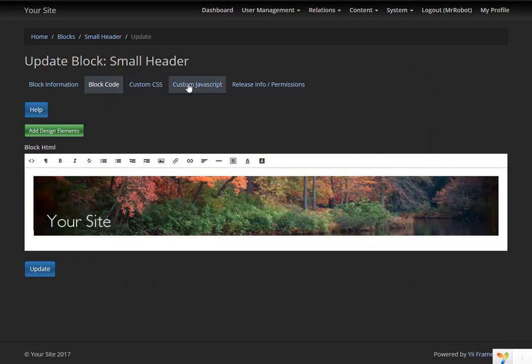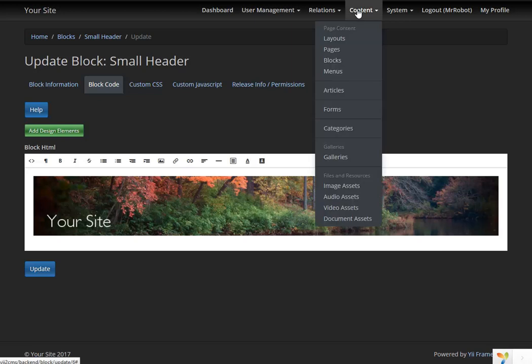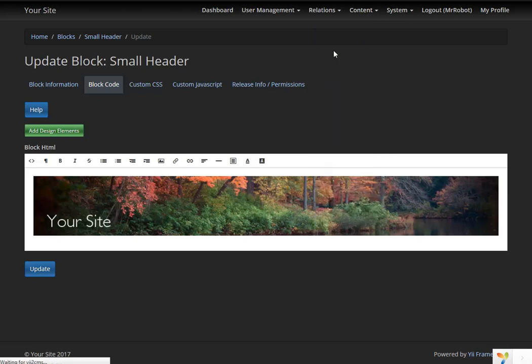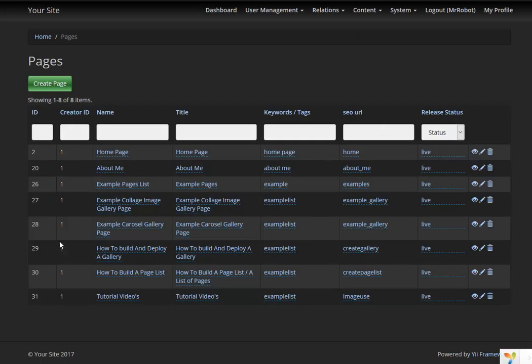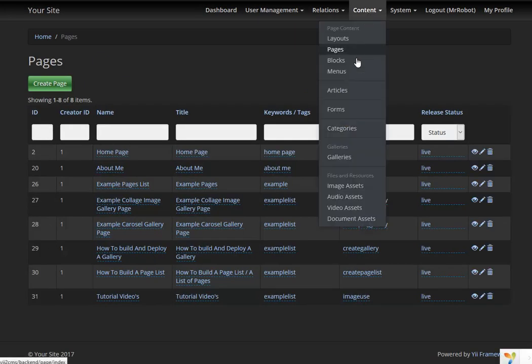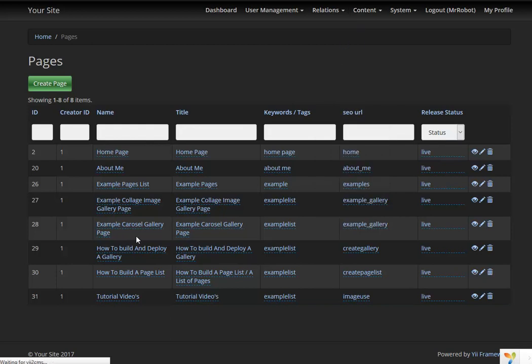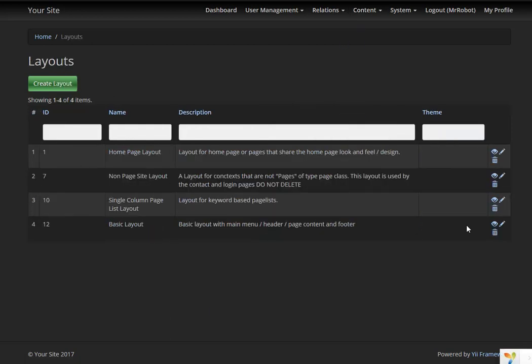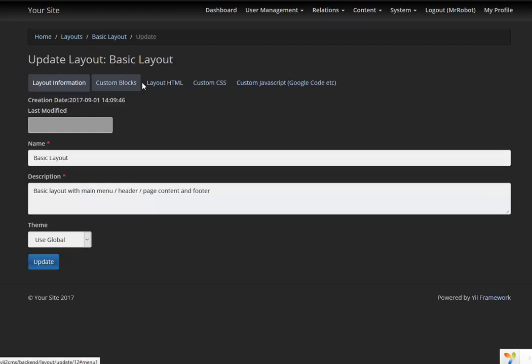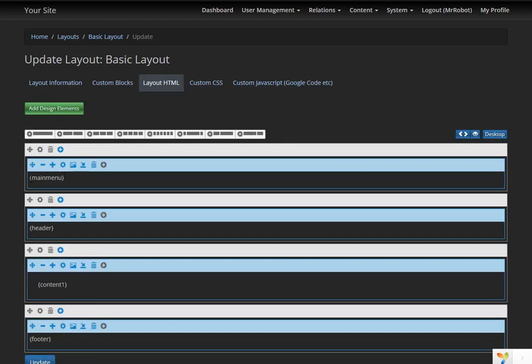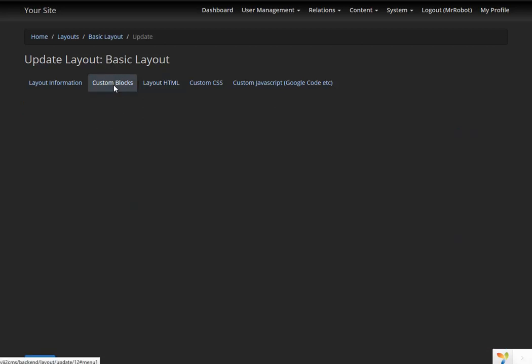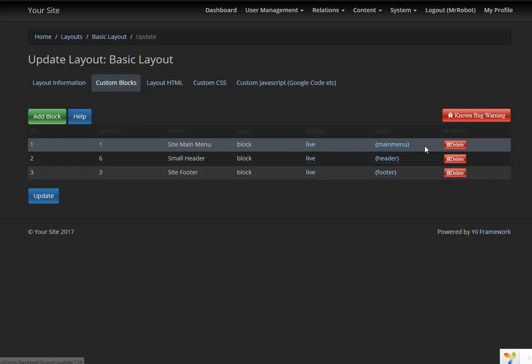Again, so here's your basic block. To insert a block in a page, we're in a layout. Let's just go to pages. And we'll go to, well, actually, let's go to layouts because they're a little bit easier to describe. We'll go to your basic layout. Okay, if you go up to layout HTML, it just has these tokens, which are simple words wrapped in curly braces in each of these HTML zones. Now note, it says here main menu. Here it says main menu.